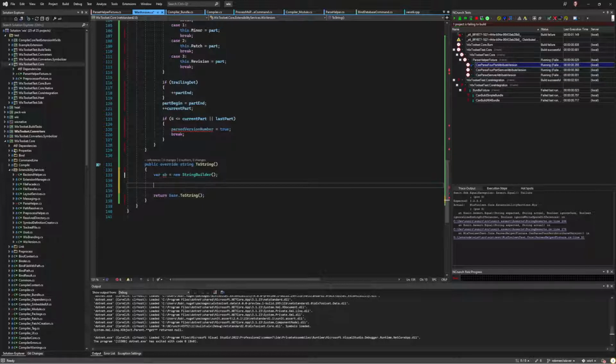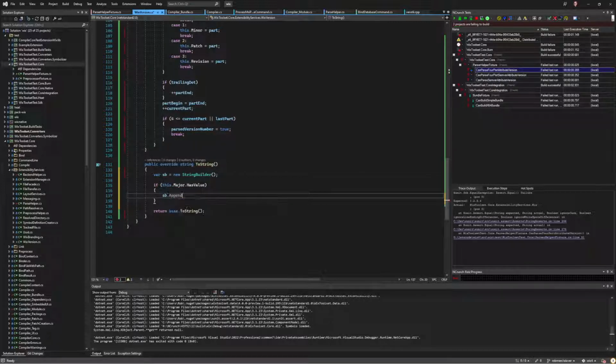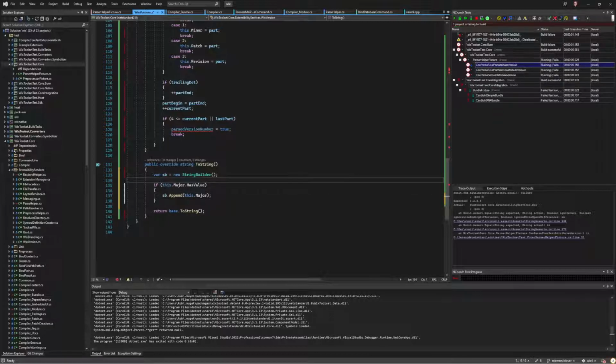All right, so if this dot major has value, we dot append this dot major dot value. I think I'll pick it up. Let's try it.